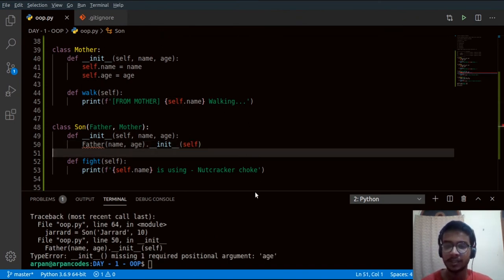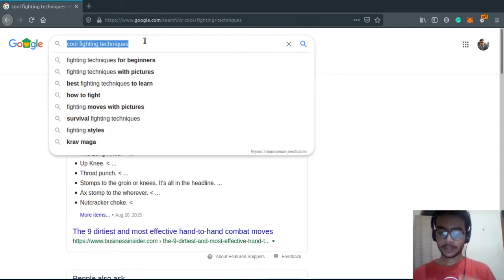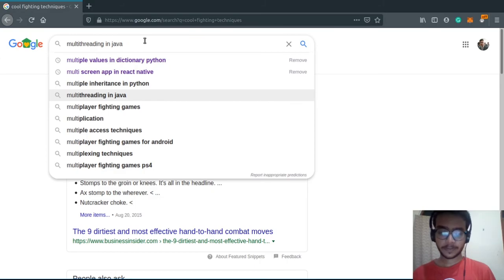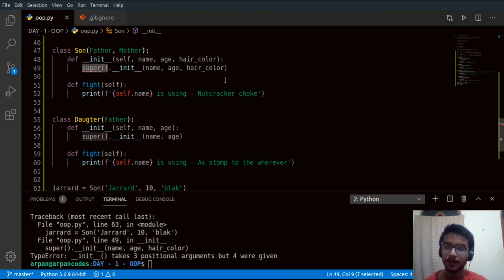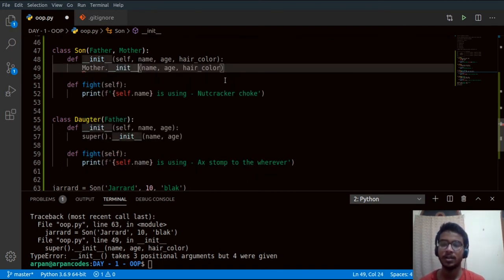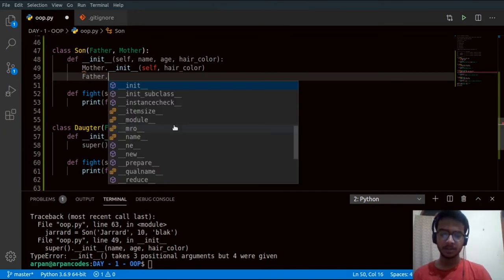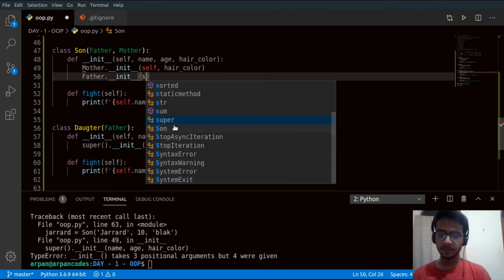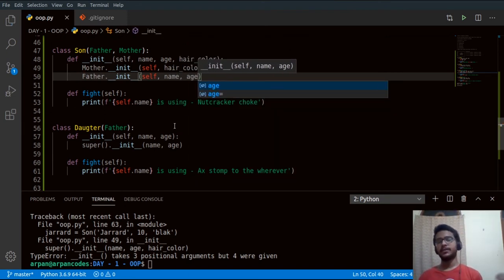Okay, let's Google it, because I'm not leaving it without learning. Okay, so multiple inheritance in Python. Okay guys, now I think I have got it. So what we have to do is call mother, and we're gonna pass self, then we're gonna pass name, actually just hair color, because mother just takes hair color, and father init self, name and age. Whew, I guess that works.